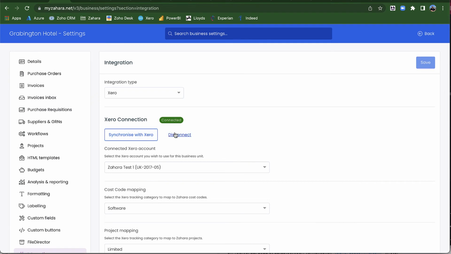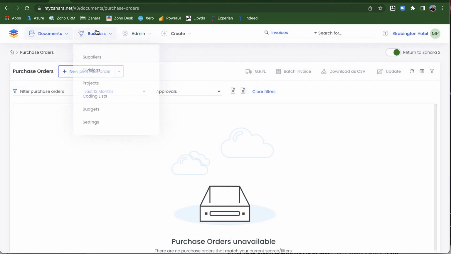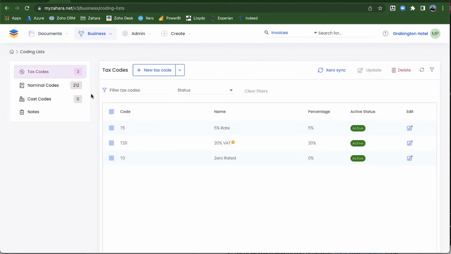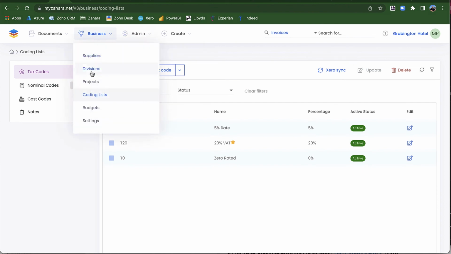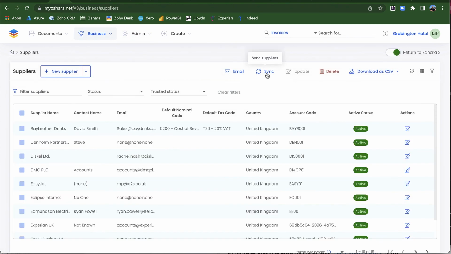So the next thing we can do is we can do a sync. So actually, if we were to now go back into coding or suppliers, if I went up here to the coding list, we will now see that the Xero sync button is there. So what I would suggest you do is just click around to get familiar with Zahara and just do your syncs here, and also in suppliers up here, you will see the same thing.